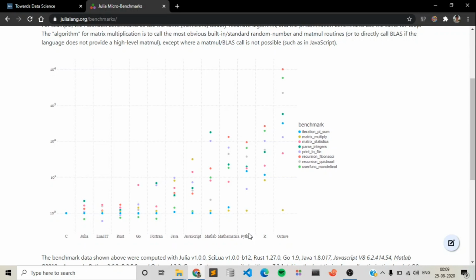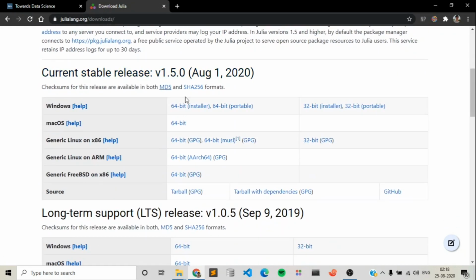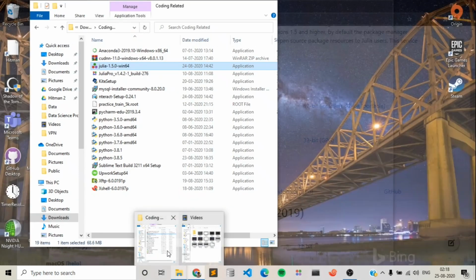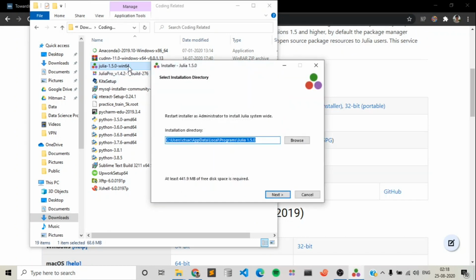Now let me walk you through how you can actually install this and run it on your Jupyter notebook. I'll just go back and you can come to the download section. So scroll down a little bit, find the installer which is compatible with your operating system. Go ahead and download that. Then you will have to go to your downloads folder, just run the installer. I've already done it. Just go through this. It's fairly straightforward.